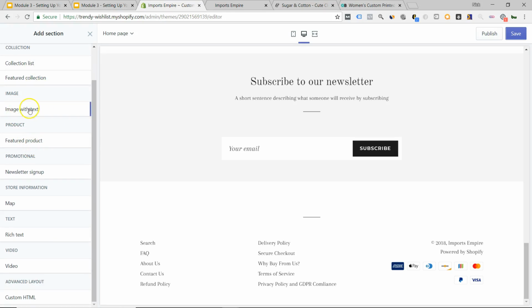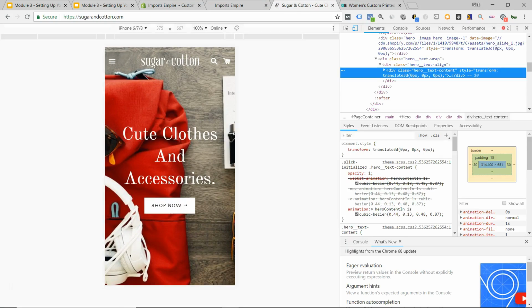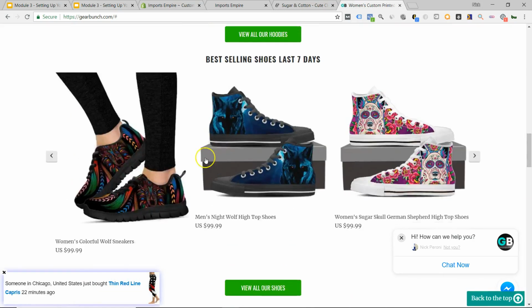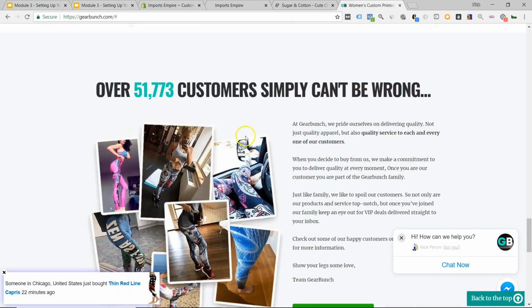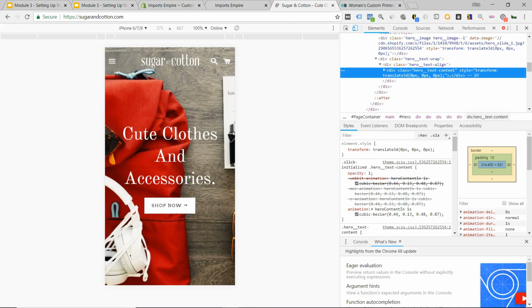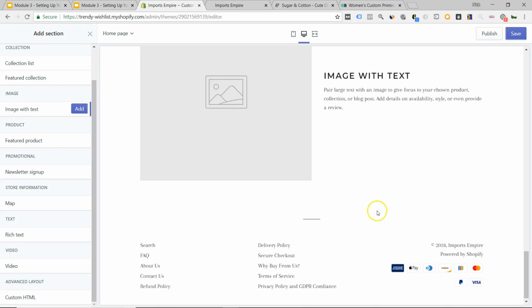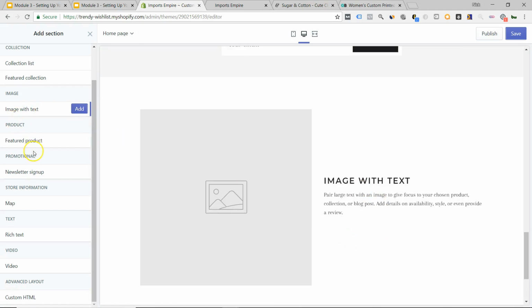So I could add image with text, exactly as you see at the bottom. Yeah, this is image with text, right? This is all just one image over here, as you can see. So just creating an image and then having text on the side, and then you can add a button at the bottom of it.